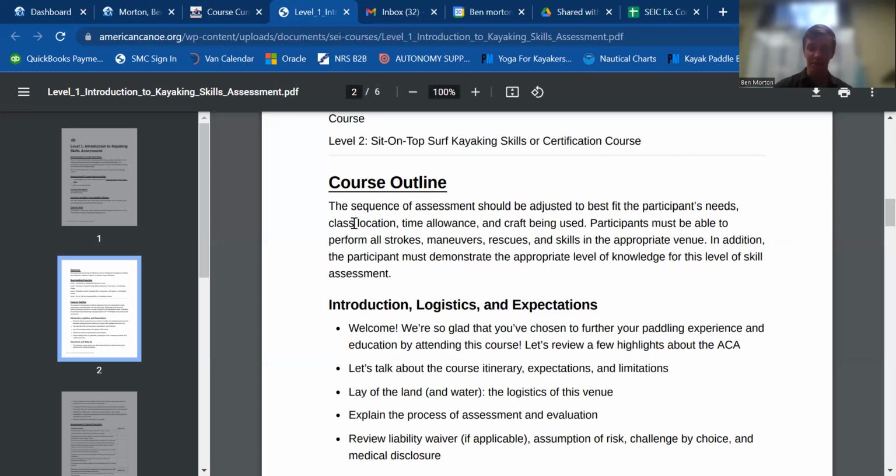The last thing that I would just highlight is it's really important to be very honest with the participants about whether or not they earn that skills assessment. Because at the end of the day, you are, as an instructor that's leading the skills assessment, attaching your name to that participant's skills assessment. And I'm going to go back to this course outline here. Participants must be able to perform all strokes, maneuvers, rescues, and skills in the appropriate venue. In addition, the participant must demonstrate the appropriate level of knowledge for this level of skill assessment.